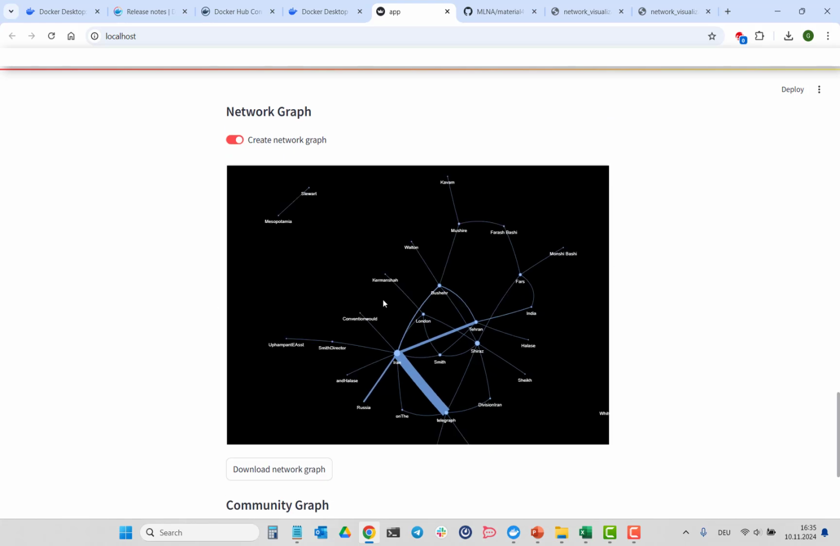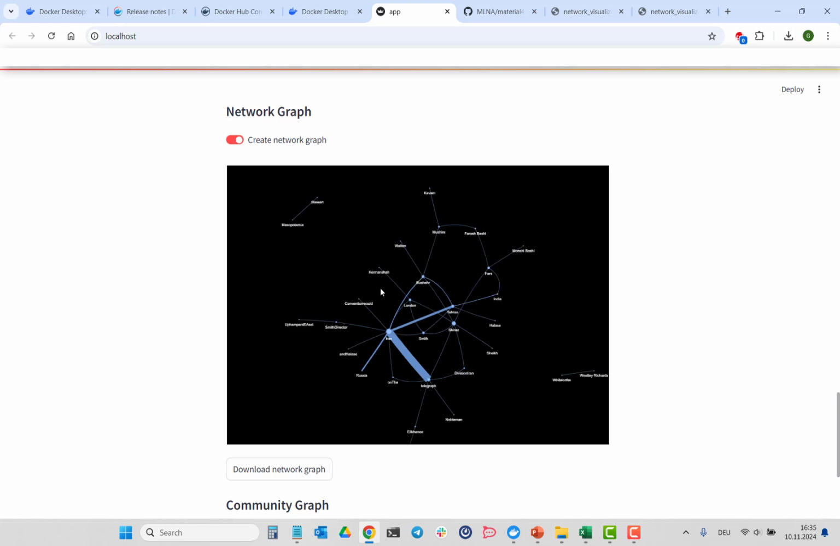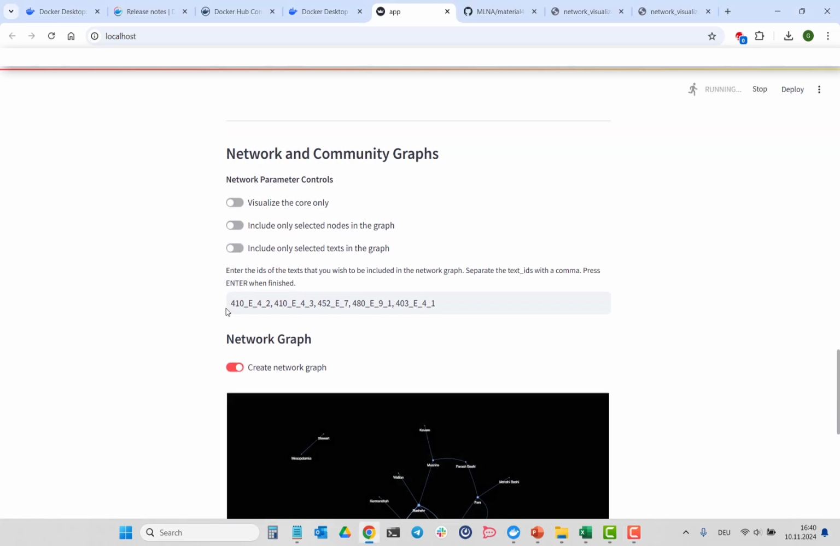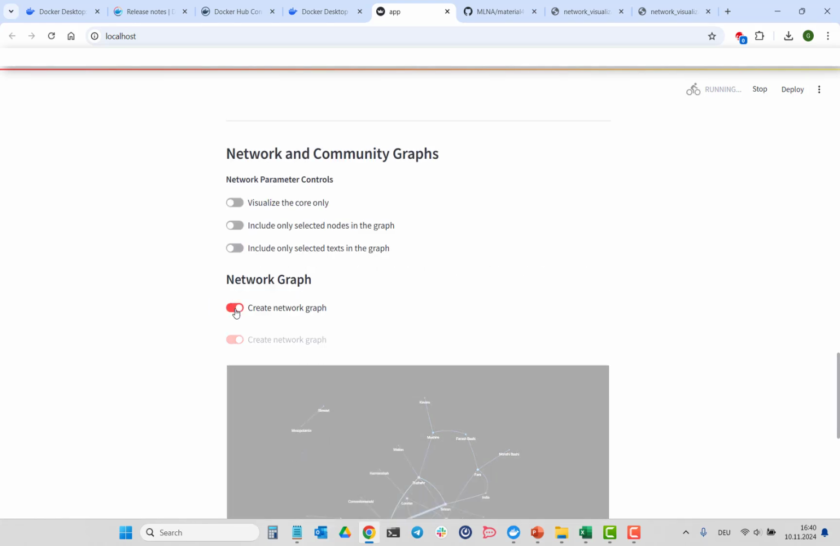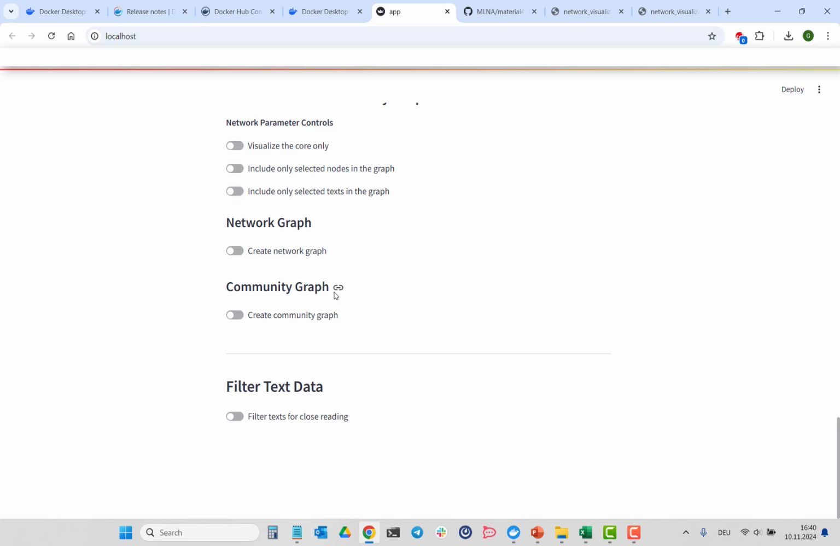And here I can see which entities and which relationships between them exist in the texts that I have gathered from the archive of the British Library. Last but not least, there is another way of creating a vivid graph showing the relationships between the entities that we have in the texts. To do so, I'm going to turn off the network and community graph options and also the network graph. And down here, create a community graph.